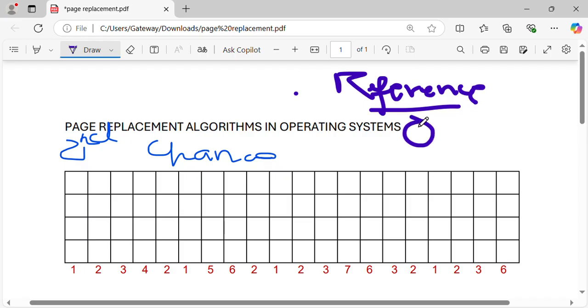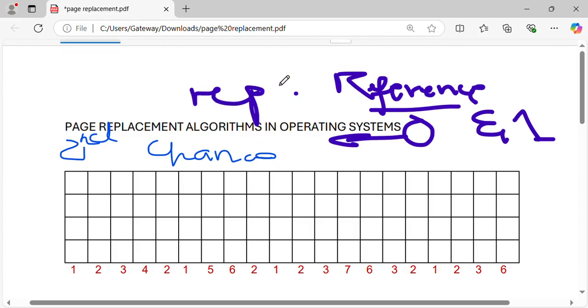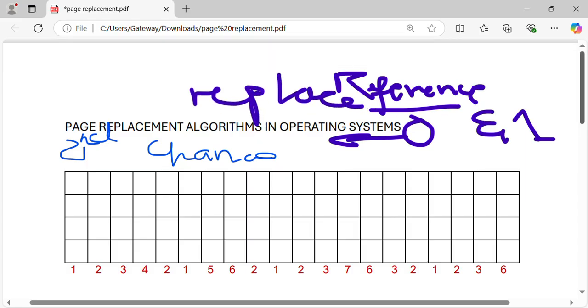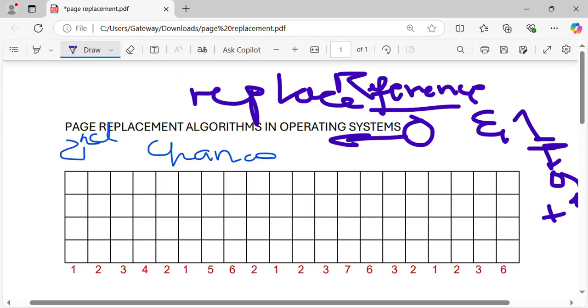It uses 0 and 1. If a page has a 0 bit, it is going to be replaced. If a page has 1, we will decrement it to 0 and move on to the next one. We will replace the next one and not itself. We will see it in action.